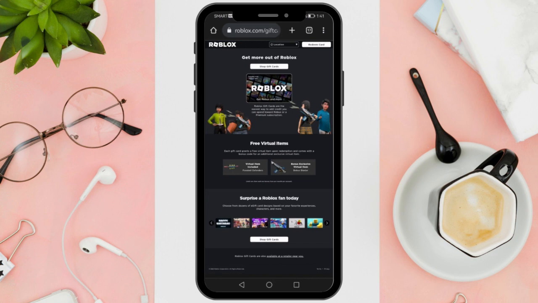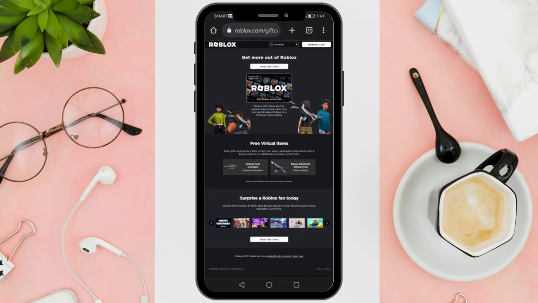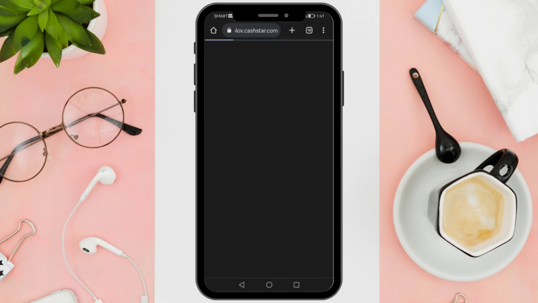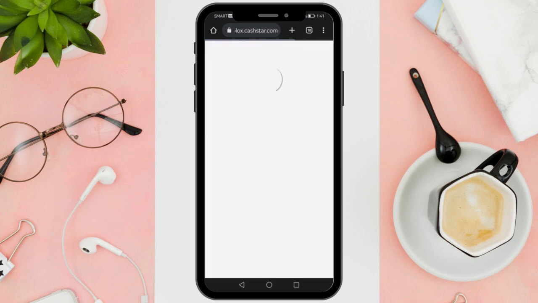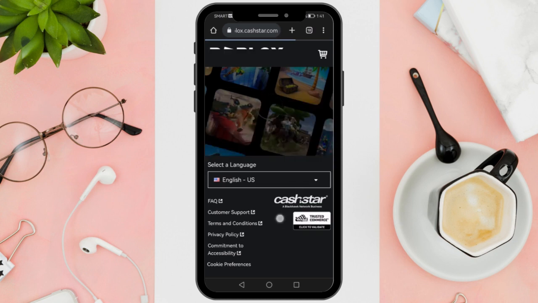Click on the blue Pick a Gift Card button. Then, you will be presented with options for different currencies based on your location. Select the currency you want to use from the available options. In this example, let's say we choose Australian dollars.